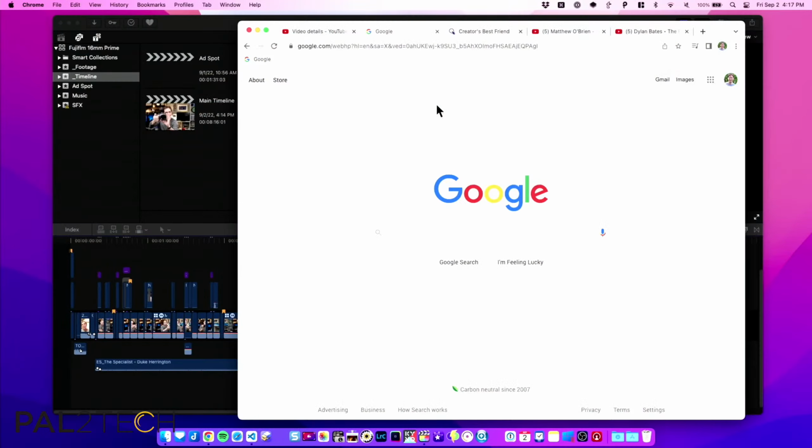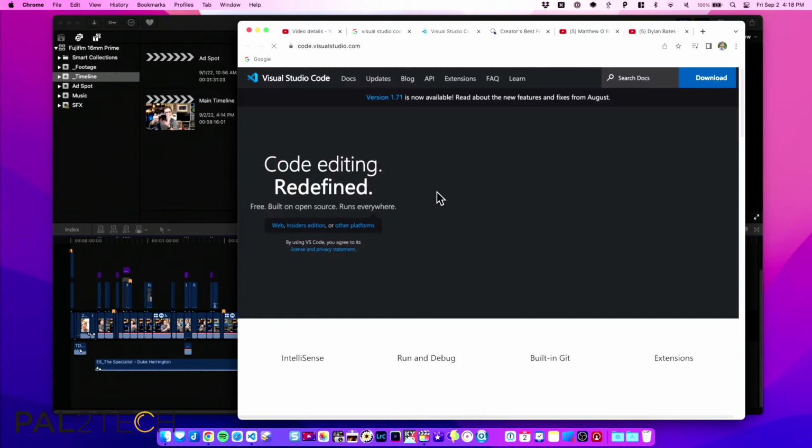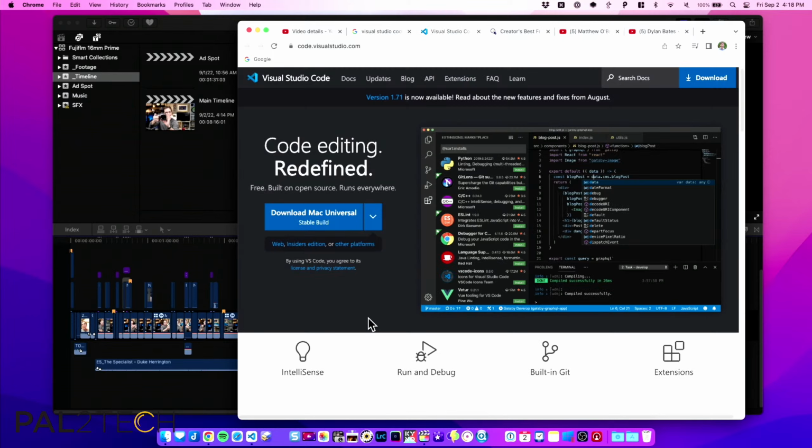Okay, Visual Studio Code. And I think I've got a picture of what it looks like. Hold on. Okay, so I don't, but let me find it real quick. I go to Google. I go to Visual Studio Code. All right, there it is right there. That's kind of what it looks like.